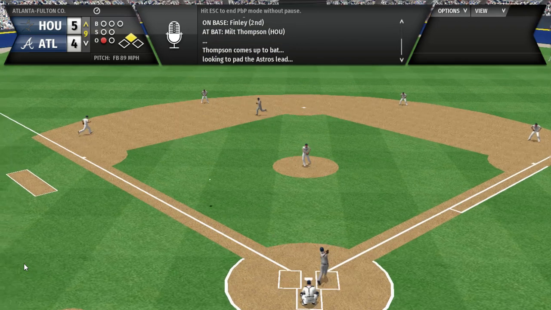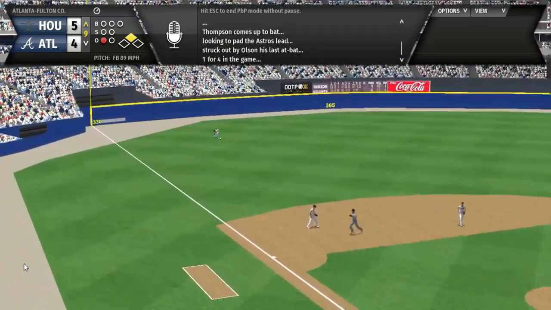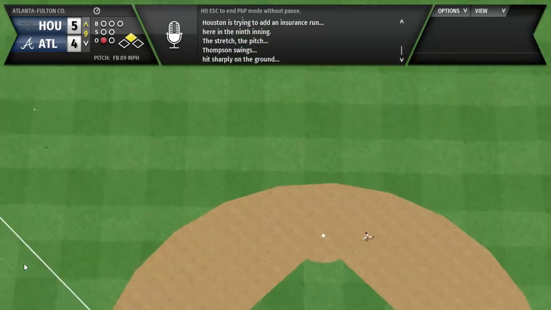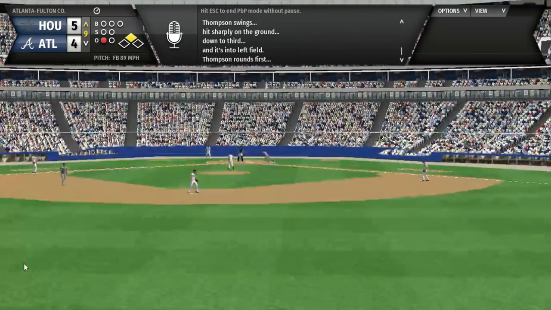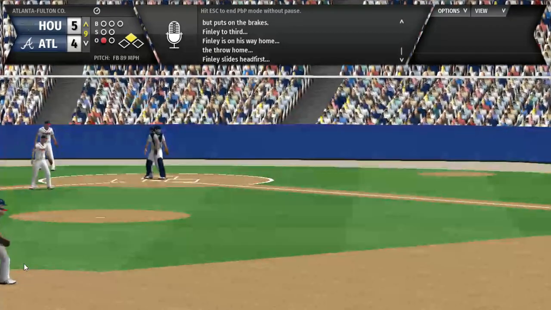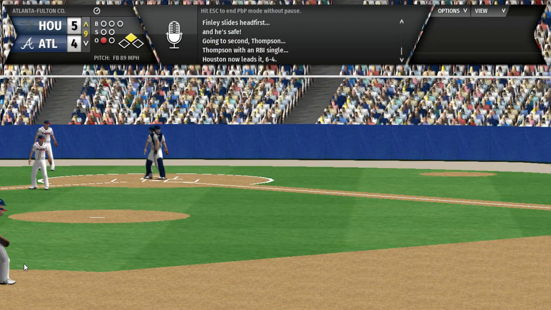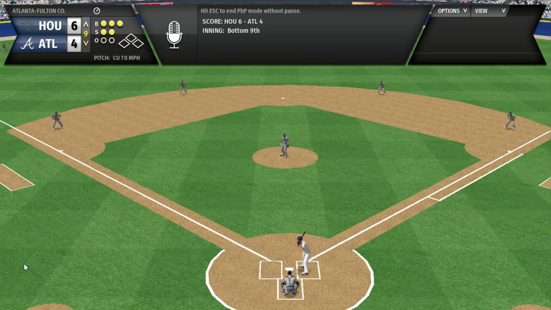Milt Thompson up there with 1 down, and he hits a base hit into left field. Let's see if they try to send him. He throws to the plate, and he is safe. Houston gets an insurance run. They're up 6-4 in the top of the 9th. We go to the bottom of the 9th, nobody out.